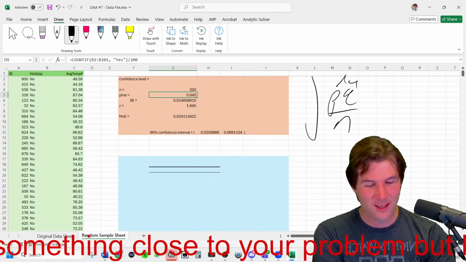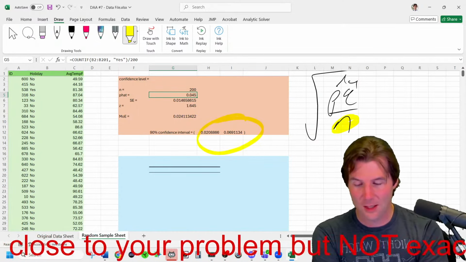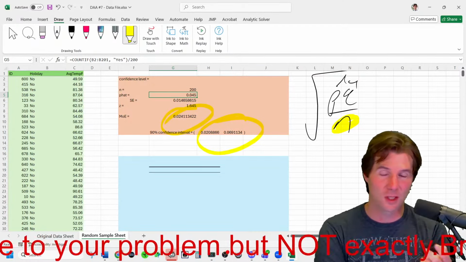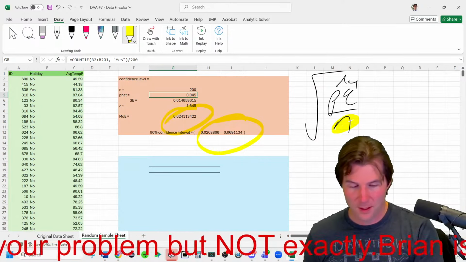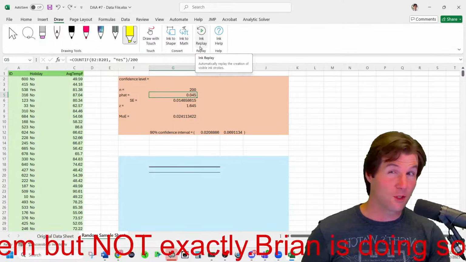Good to see you, Elizabeth. And so when you increase n, the interval gets tighter because you decrease the margin of error, because the standard error is part of the margin of error. So small error, but it should be 200 sample size. Double check my work too.